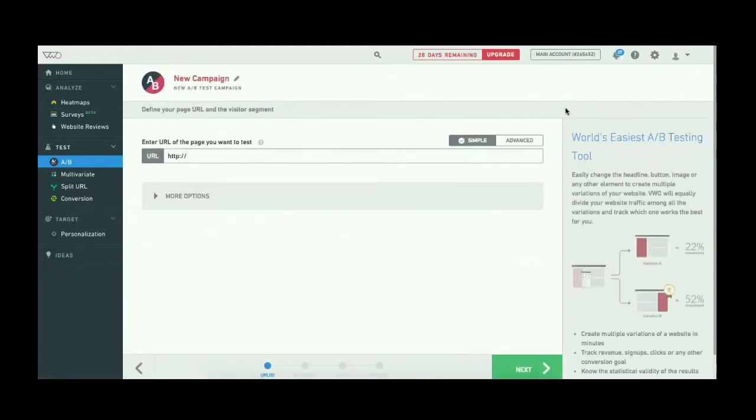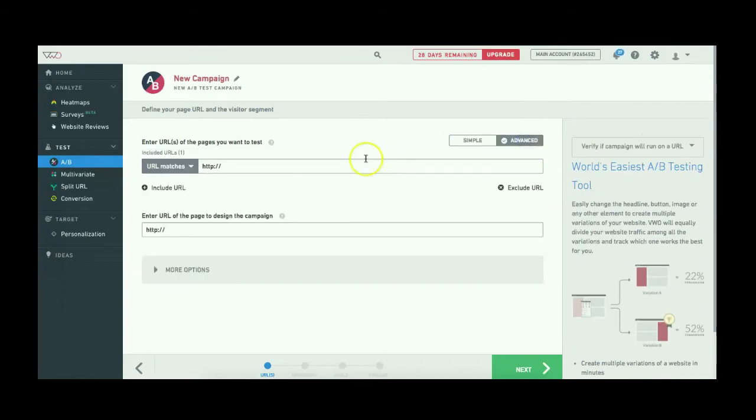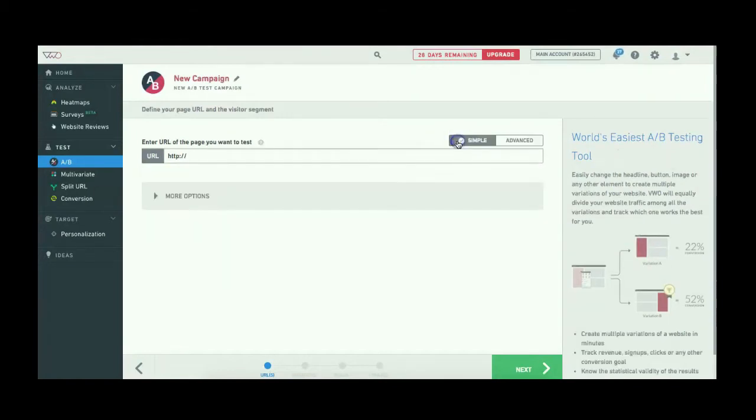In case you want to do a multi-page test, you can select the Advanced option here and choose one of these options for URL matches pattern or contains or starts with, ends with, or matches regular expression. Details for these options would be available within a resource article that we will be sharing within the description below. As of now, I'll keep it to simple mode.